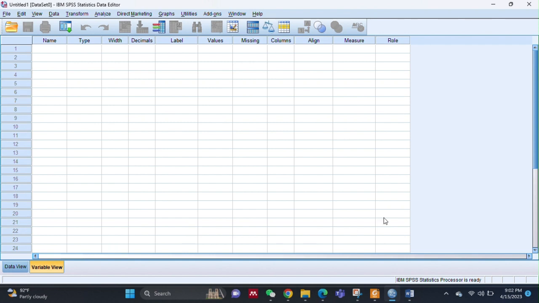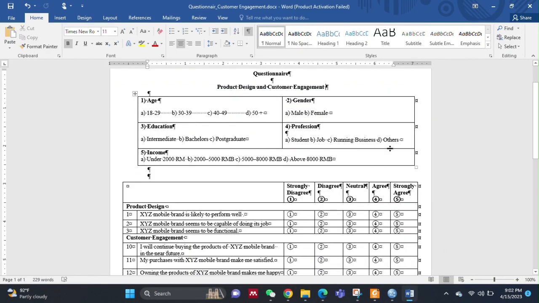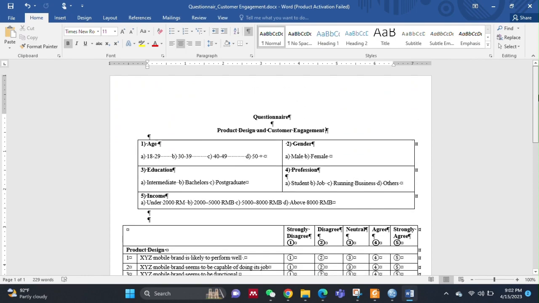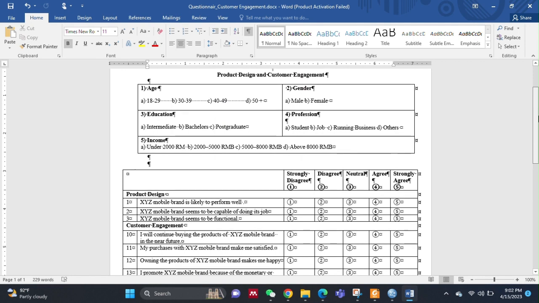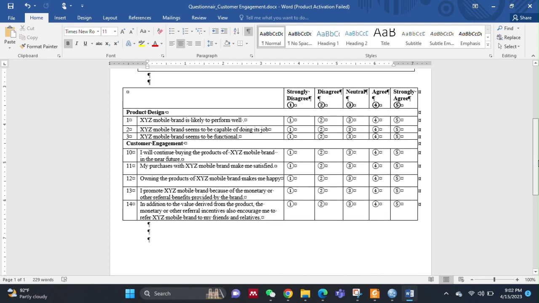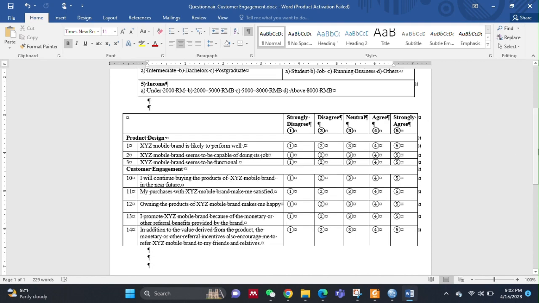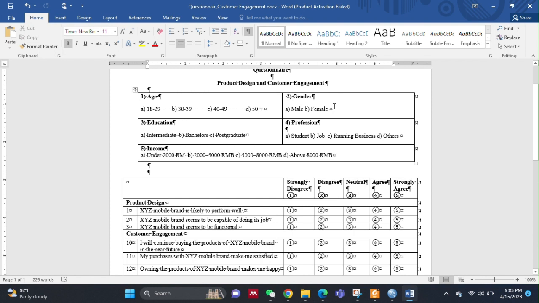Before starting analysis, the most initial step is to create an SPSS sheet. For that purpose, I will show you with the help of a questionnaire. This is a questionnaire about product design impact on customer engagement. The questionnaire normally includes two parts, demographic and variable. The demographic includes information related to age, gender, etc. While the variable part includes questions related to the main variables of the study.